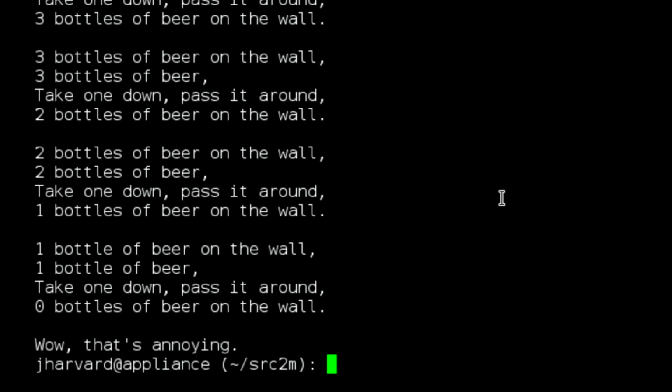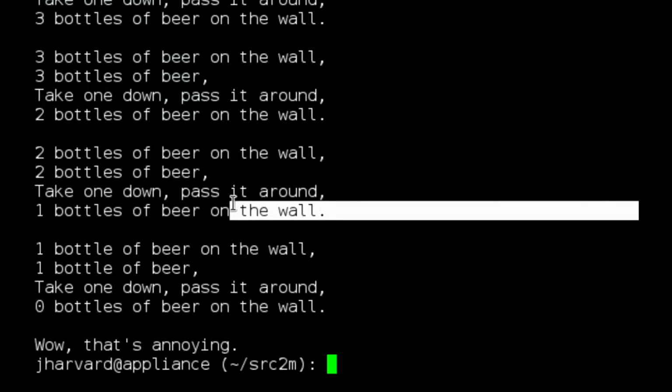1 bottle of beer on the wall, 1 bottle of beer, take one down, pass it around, 0 bottles of beer on the wall.